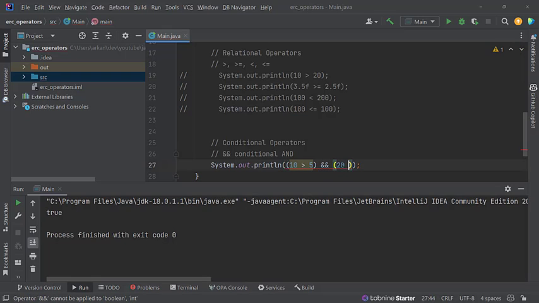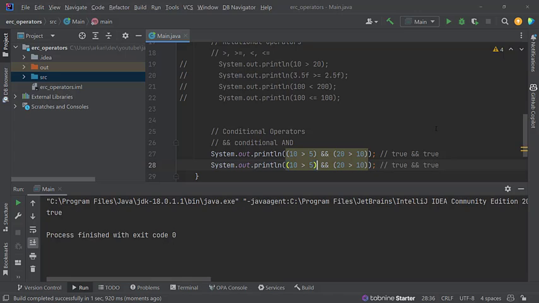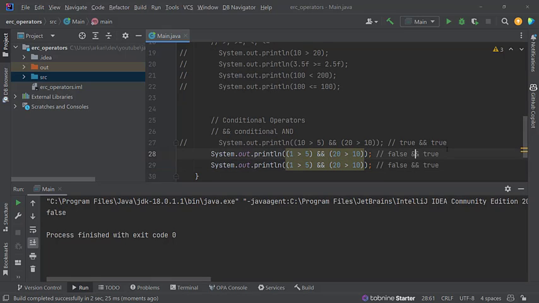Evaluate 10 greater than 5, which is true, and 20 greater than 10, which is true. So true and true will evaluate to true. Evaluate 1 greater than 5, which is false, and 20 greater than 10, which is true. So false and true will evaluate to false. Evaluate 1 greater than 2, which is false, and 10 greater than 20, which is false. So false and false will evaluate to false.